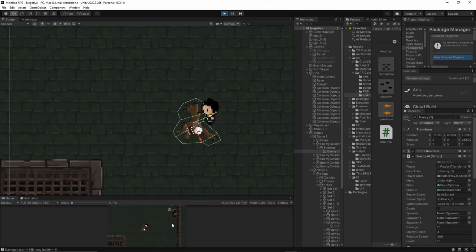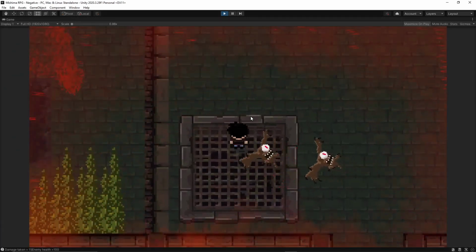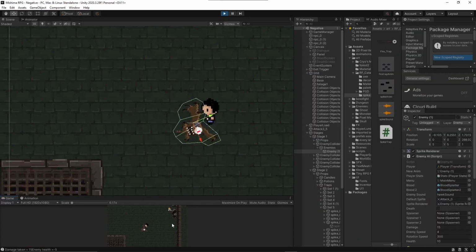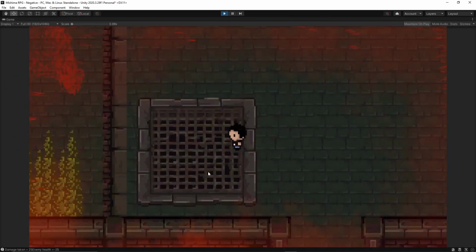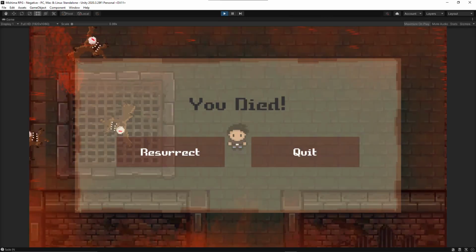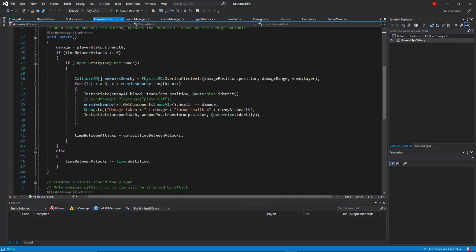While the enemy and player trigger boxes are overlapping, the player can also press space to attack. When the enemy's health reaches 0, the enemy object is destroyed. When the player's health reaches 0, they are prompted with the death menu where they can choose to resurrect themselves. In the player attack script, time between attacks is used so that the player cannot attack more than once at a time, by making sure that the player can only attack once every default time between attacks.